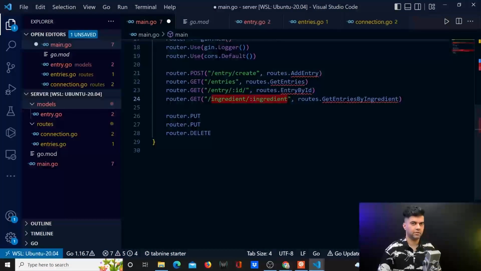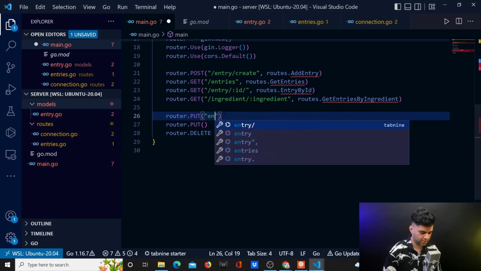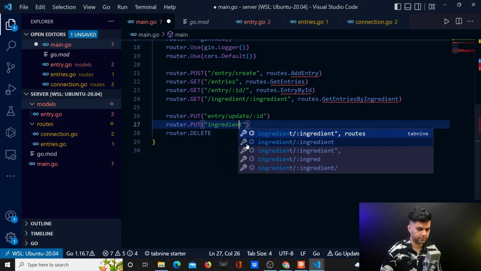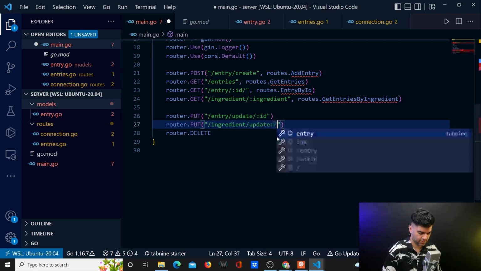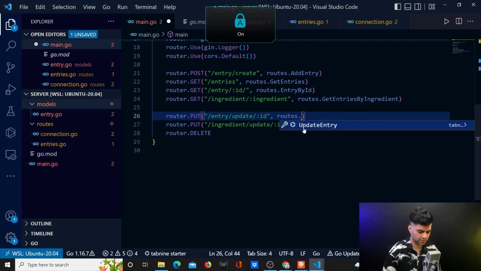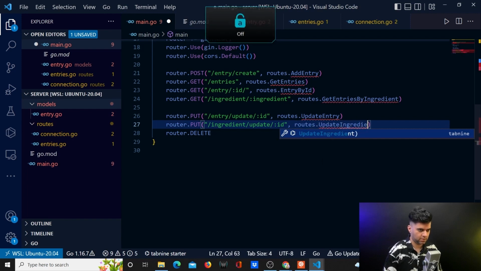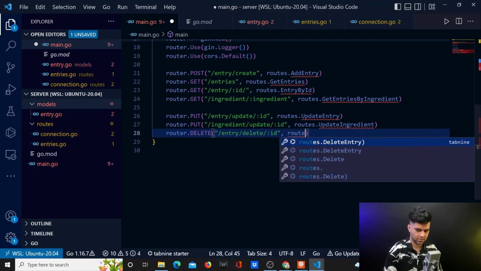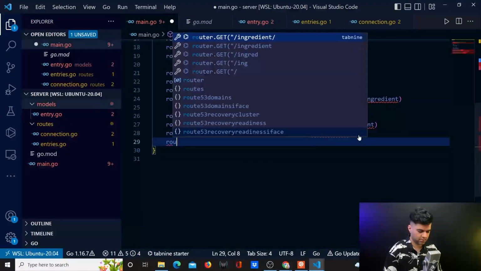Like I said, there's something to do with ingredients where we can change that particular ingredient in that dish, or we can change the entire dish itself, all the entries. So we'll say /entry/update when you want to update the entire entry, or you'll say /ingredient/update/:id. By the way, I forgot to put a slash here. Okay, so here we'll say routes.updateEntry. Here we'll say routes.updateIngredient, and for delete we'll say /entry/delete/:id, routes.deleteEntry.